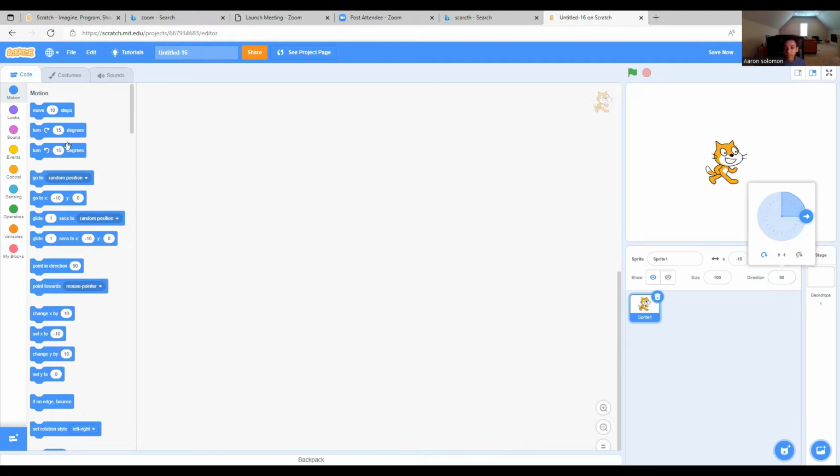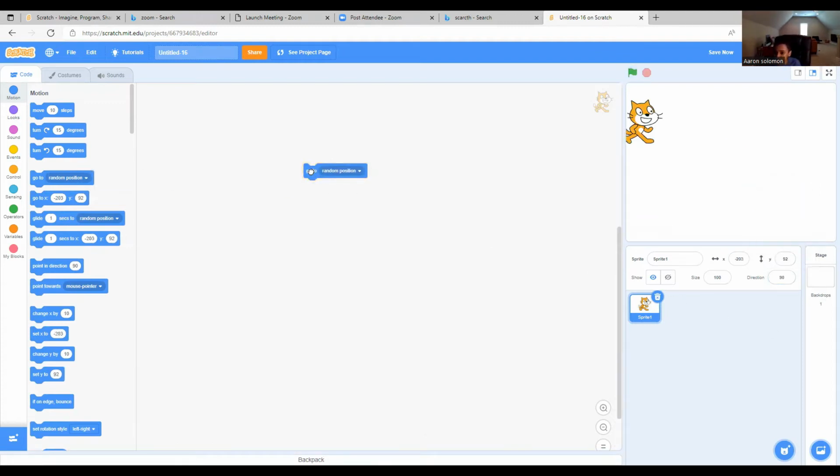degrees and then turn 15 degrees opposite, and go to random position. Just like it states, it goes to random position. Kind of like teleporting, if you ask me.